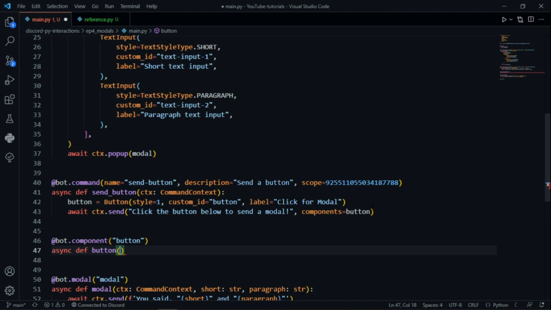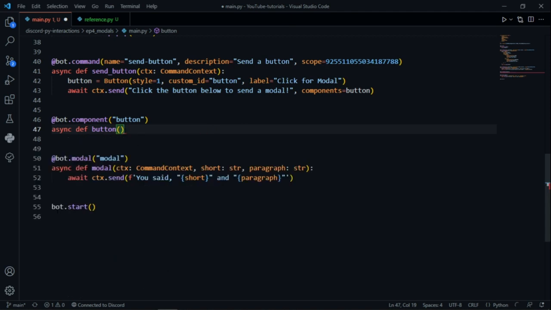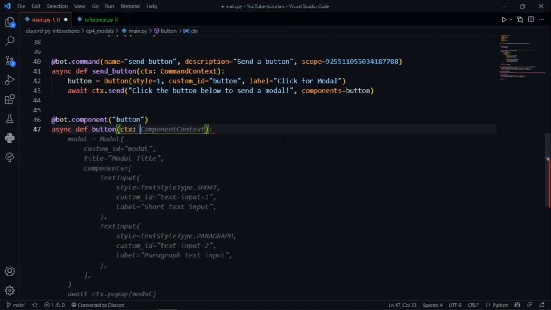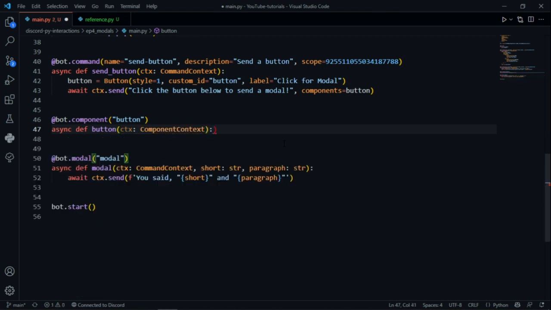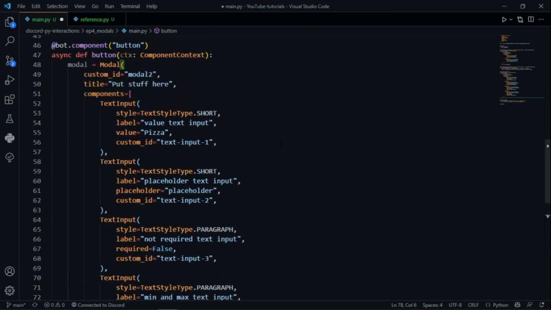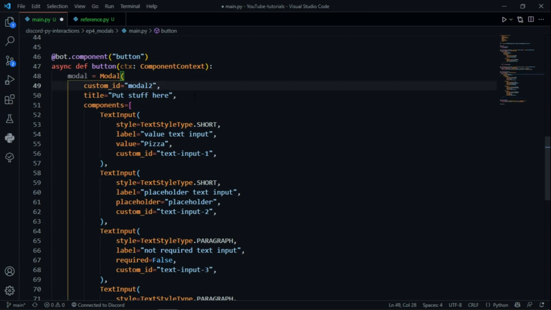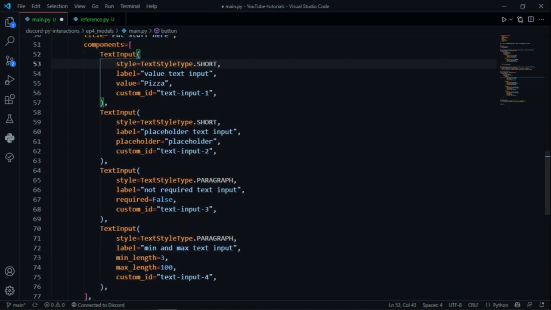And then inside of the component callback, I will be sending a different modal. So this one, I'll be showing off all the different things that you can do with modals. So here we have a modal with a different custom ID and a title. And then here we have four text inputs. I have 2 short and 2 paragraph. So you have to put a style and a label and a custom ID.